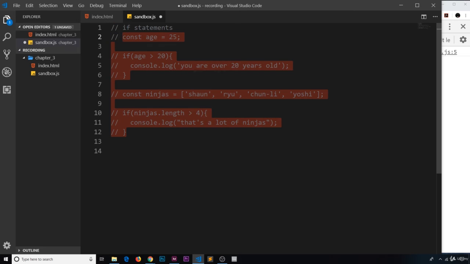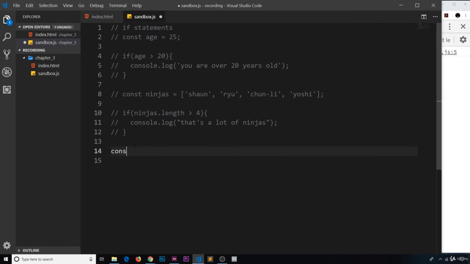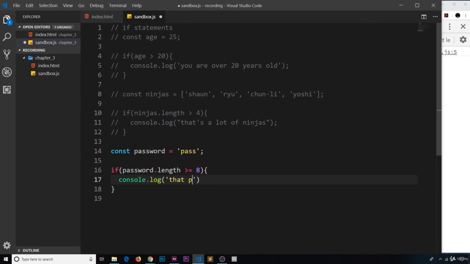So what I'm going to do now is a very simple example, const password, and set it equal to a string. And the password that a user types in is going to be pass. Now that's a weak password, so what we're going to do is check if that password they enter is at least 8 characters long. So I'm going to say if password.length, and we can do this on strings, remember, to get back the length of the string, and we're going to say if that is greater than or equal to 8 characters long, then we're going to log something to the console inside. We'll say that password is long enough.